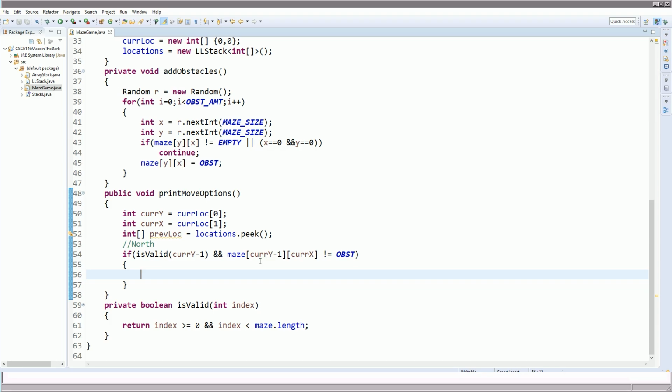So we also need to verify if we need to say move north or move back. Here's how we do that. First, if the previous location is not equal to null. When we first start out, we have not added that position to this stack, so in fact, previous location could be null. So if it's not null, and the current y minus 1 is equal to our previous location at index 0, and our current x is equal to previous location at index 1, this means we do have a previous location.